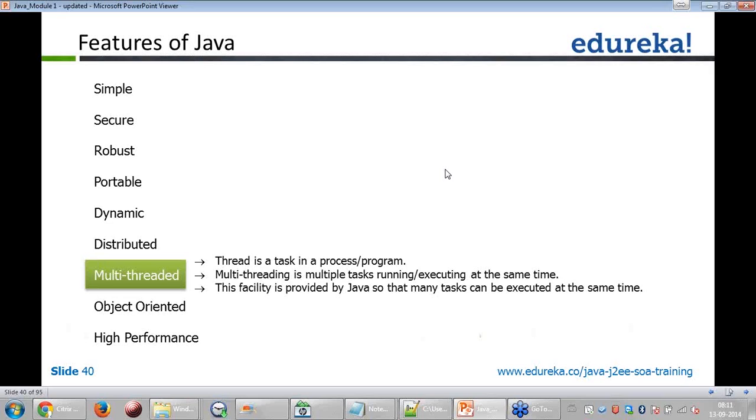That is, more than one task at the same time can be executed. That is multi-threading. A thread is a task in a process or a program. Multi-threading means multiple tasks are executing at the same time. This facility is provided by Java so that many tasks can be executed at the same time.